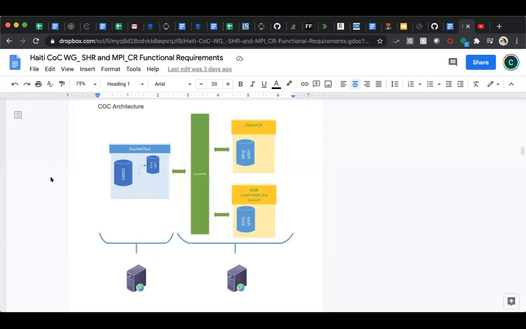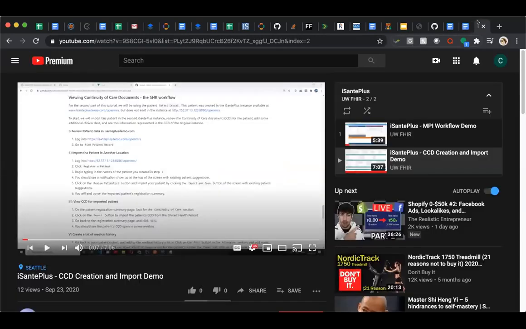So we have, on the left here, our eSante Plus instance, which is an OpenMRS-based system that uses the Atom feed pipeline to pipeline all the data into a side-by-side Happy FHIR server. And then that information is used to update the shared health record, and then also used to query, other instances can query the MPI for matching patient information and pull shared health records from the national level. So here's a demonstration of the prototype that we built.